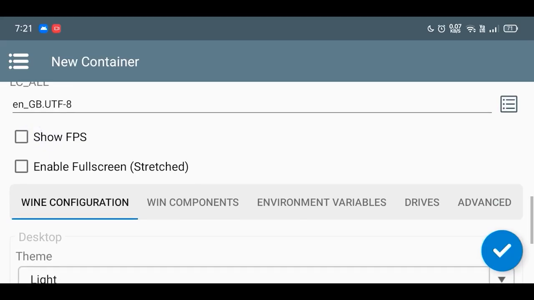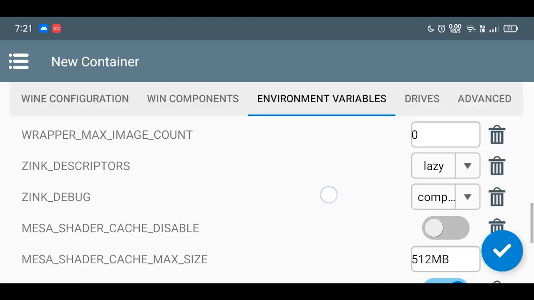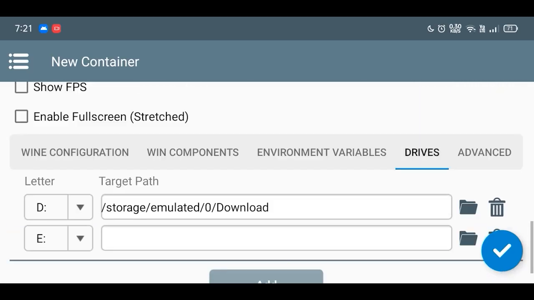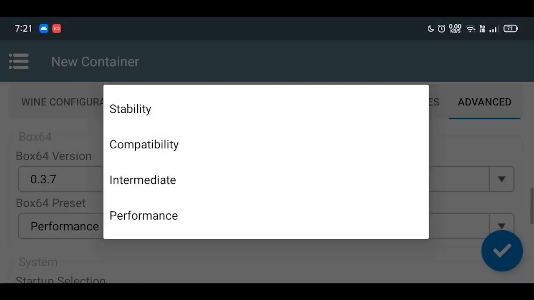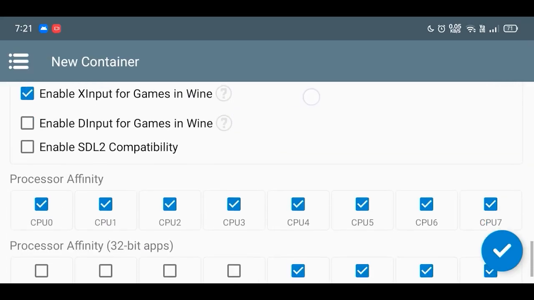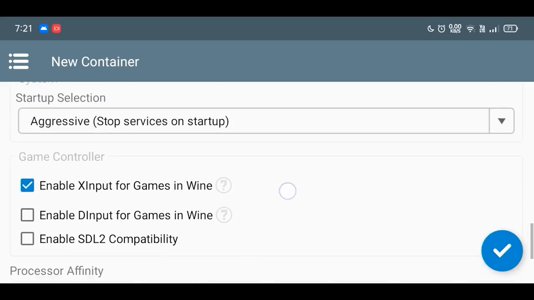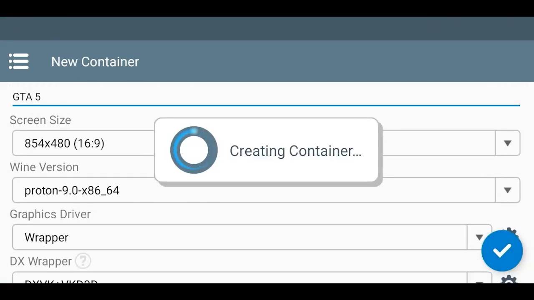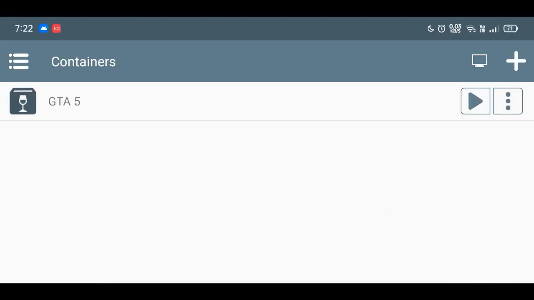Don't click it, and we will go to Win Components. Let's leave the settings as they are, and we will go to drives. We'll go to advanced settings and choose Box64 version 0.3.7, and select Box64 preset as performance. And for startup selection, we will go to aggressive, and there's process affinity and process affinity for 32-bit apps. You can select all CPUs, and click the check, and there's a process for creating the container.